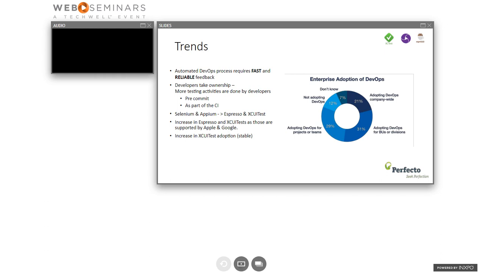We do see, in addition, while Selenium and Appium are great automation frameworks, we started, I think, in the last year or year and a half to see more and more adoption of Espresso and XCUITest, and we will discuss further in the next couple of minutes why we see that trend and why we see more and more Espresso and XCUITest being adopted. And part of that is because Espresso and XCUITest are supported by Apple and Google as their guidance on how developers or organizations should automate more and embed more quality earlier in the process.